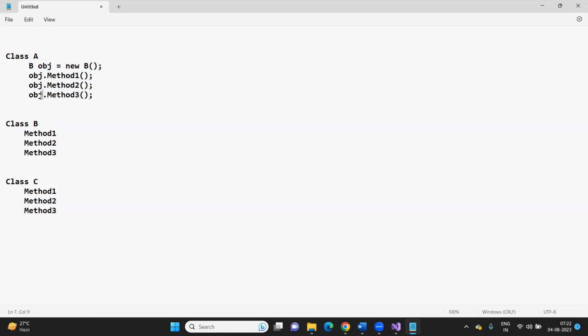So in this case, what does this service mean? Class A is consuming some of the methods of class B, which means class A is consuming some of the services provided by class B. Here, method A is going to perform some task. A task is something that executes some logic. For this purpose, you can say class A is consuming the services provided by class B.